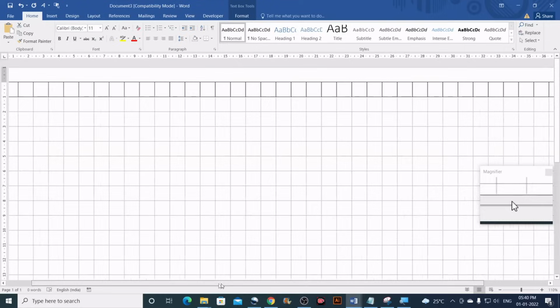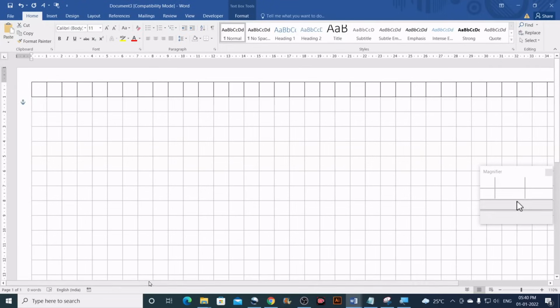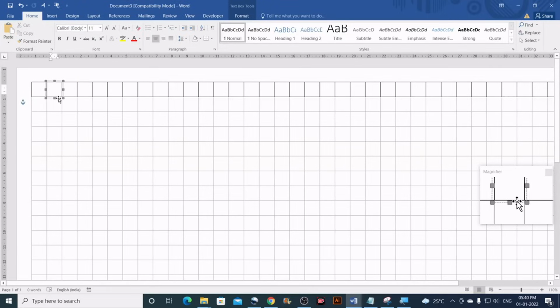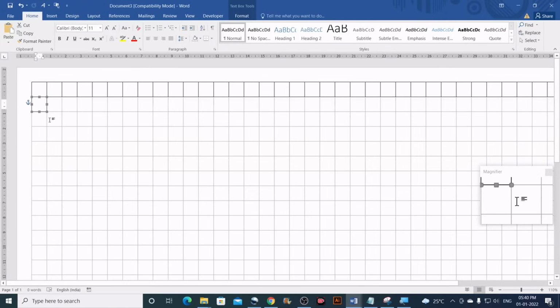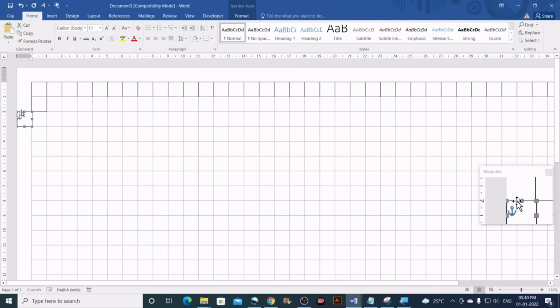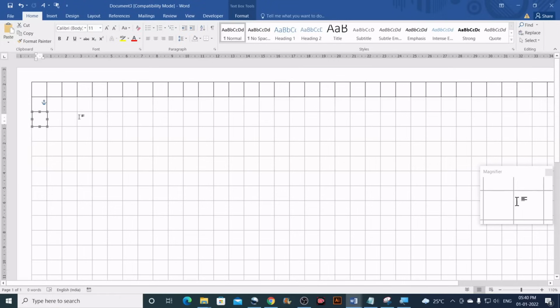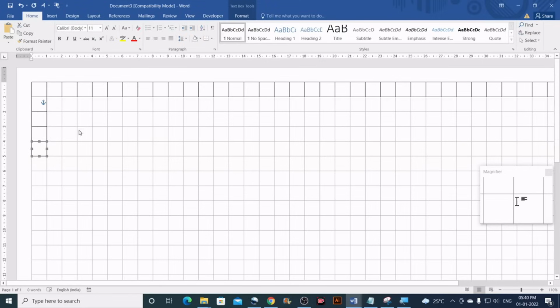Now in no time I have copied all the text boxes. Let me show you once again. So what you can do is you can just first select one text box, press the Ctrl D keys, then drag the copied text box and align it exactly on the grid. Then press the Ctrl D keys. Just like this.